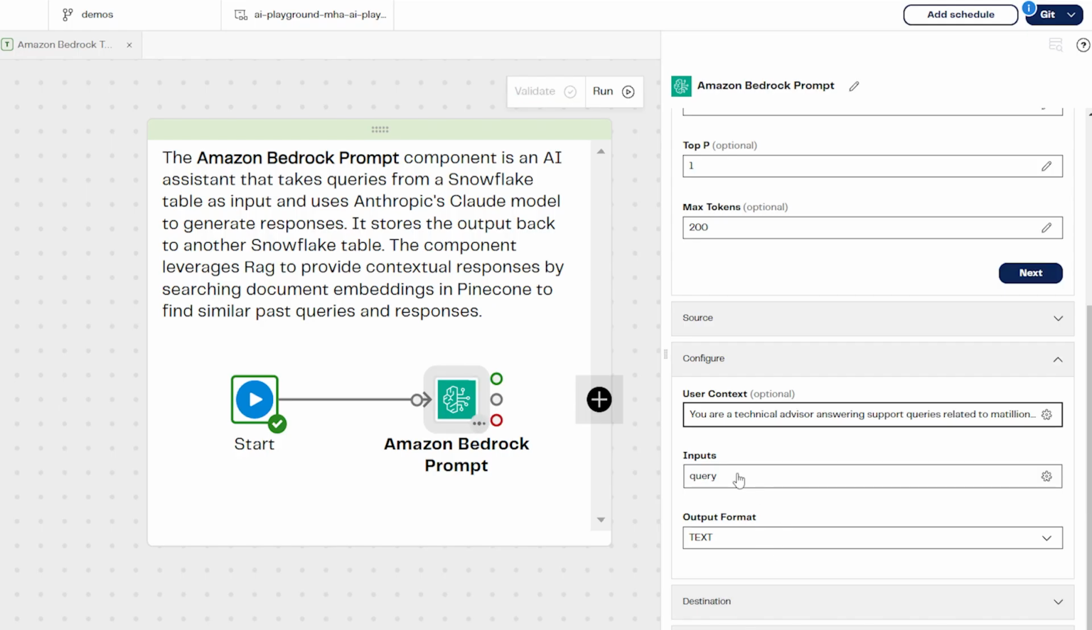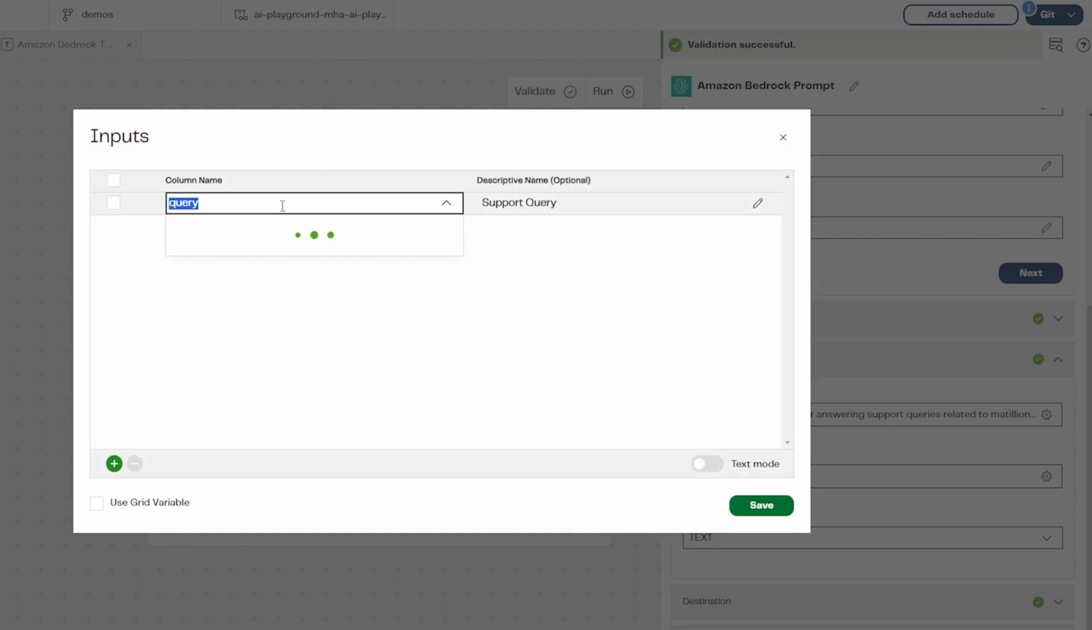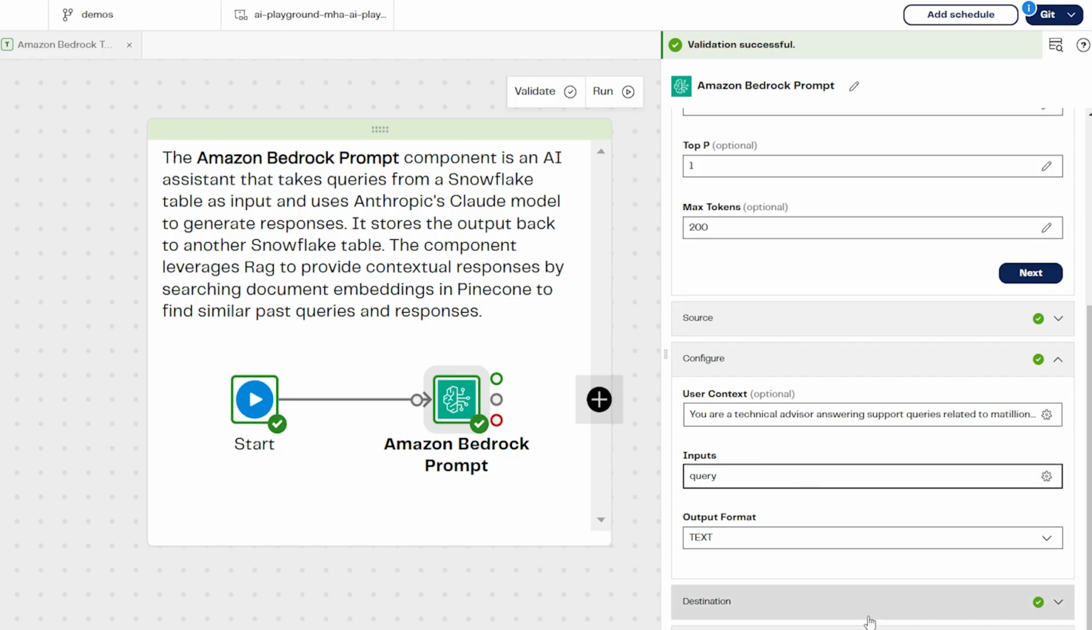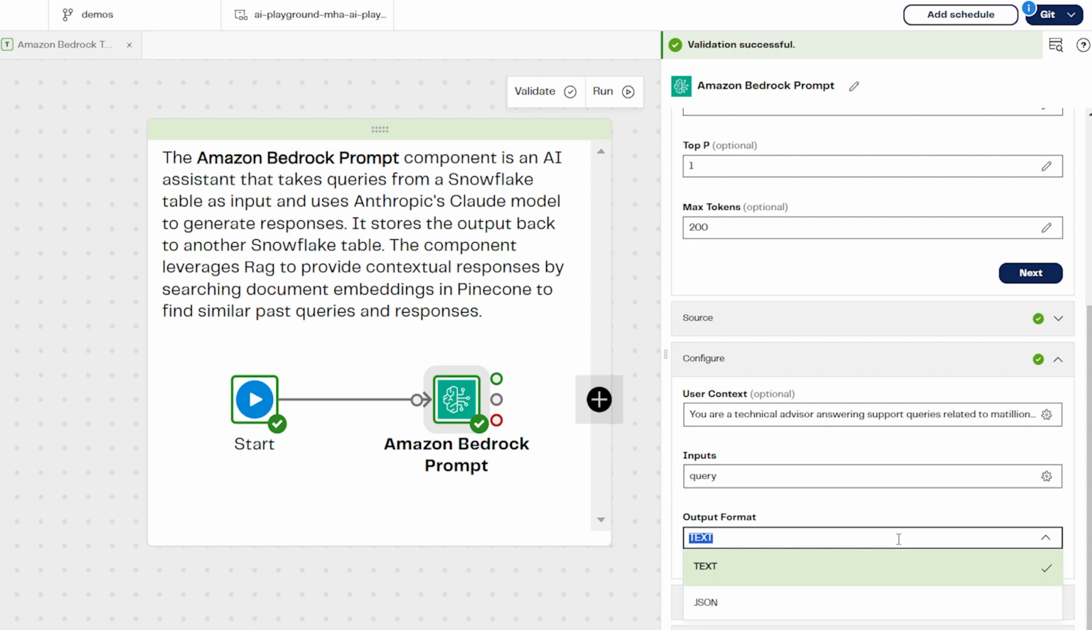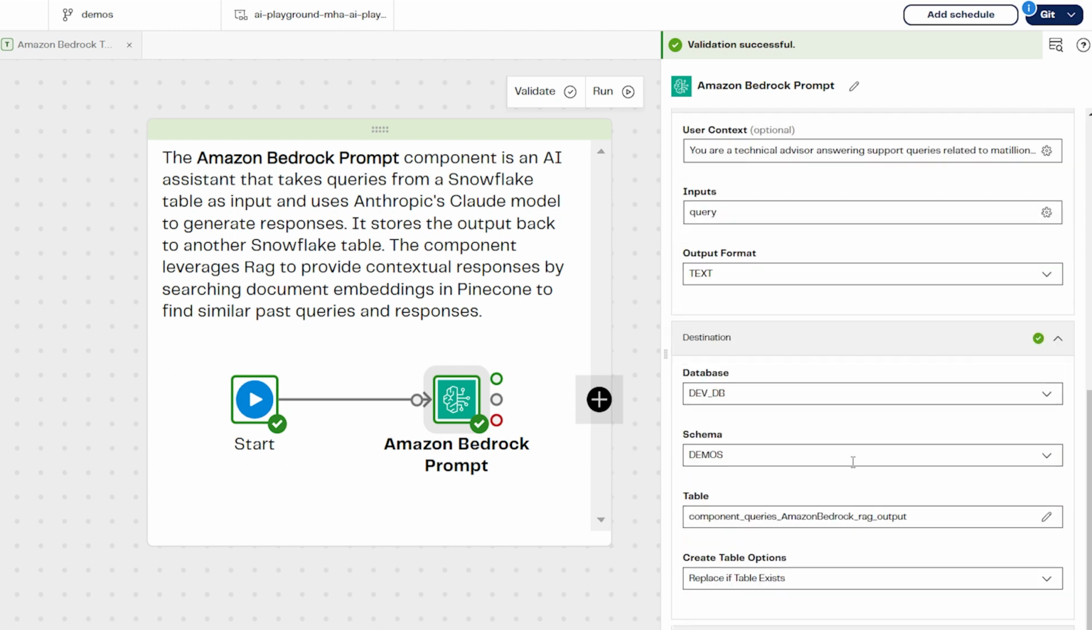Now moving to the input section, select just the column that contains the question from our table. In this case, the column containing the questions is called query. Here you can also choose the output format for your data. You can choose either text or JSON. In the destination properties, define the target database, schema, and table where the output data will be stored. For this example, the table we'll write our data out to is called Component Queries Amazon Bedrock RAG Output.